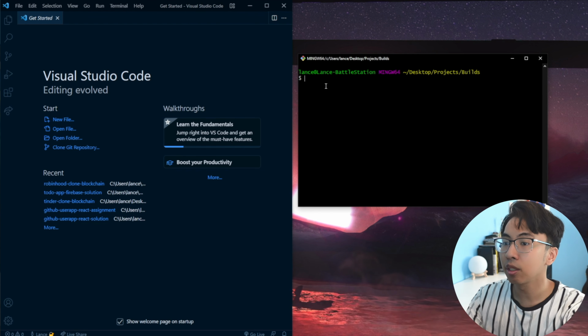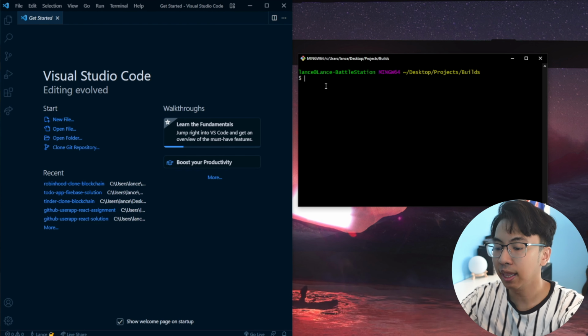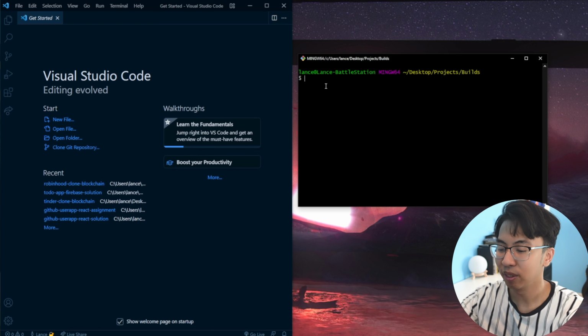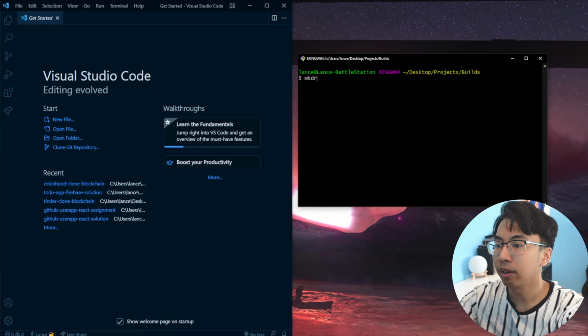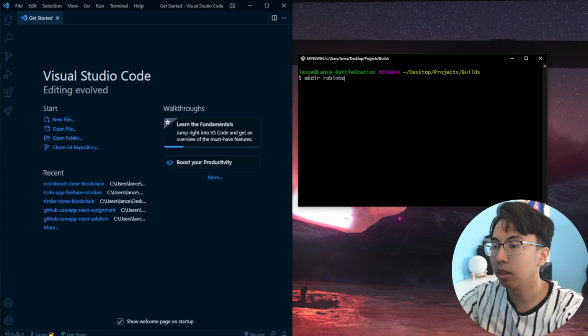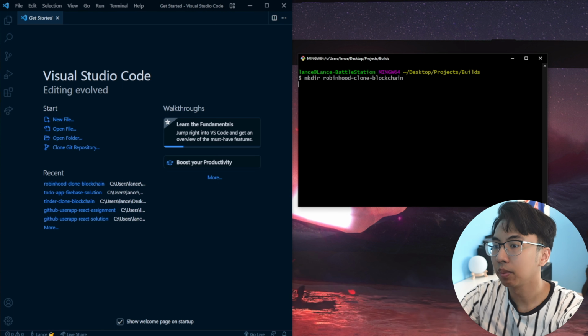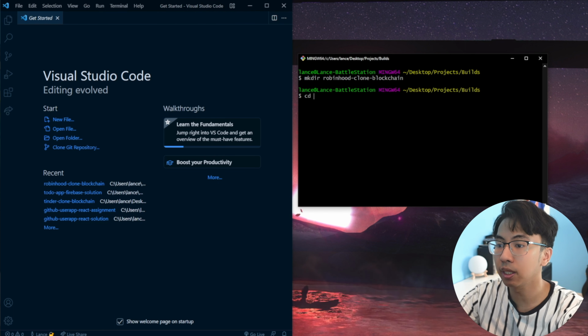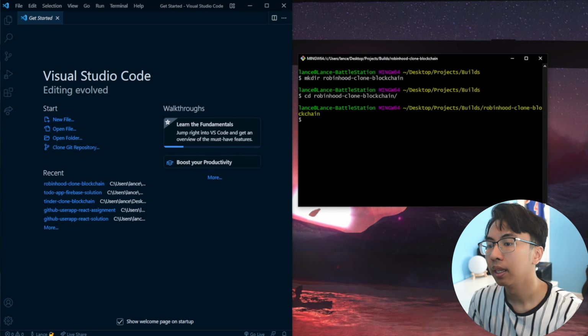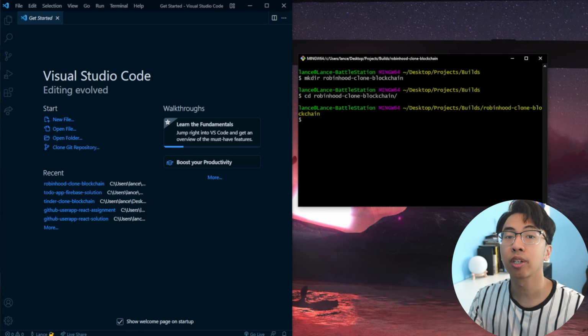The first thing I want you guys to do is to open up your terminal, and let's create our project folder. So our project folder, I'm just gonna write it out here. Let's call it Robinhood Clone Blockchain. Okay, cool. Once you make that folder, cd into it by saying cd folder.